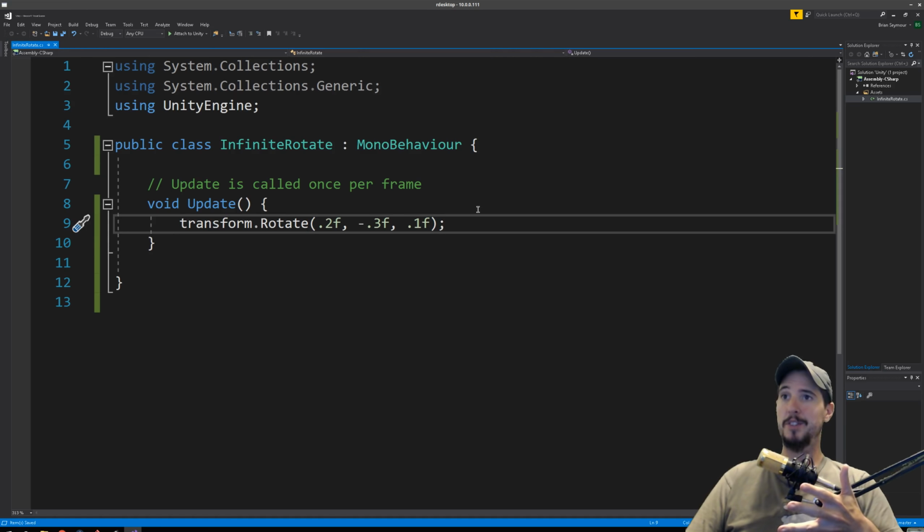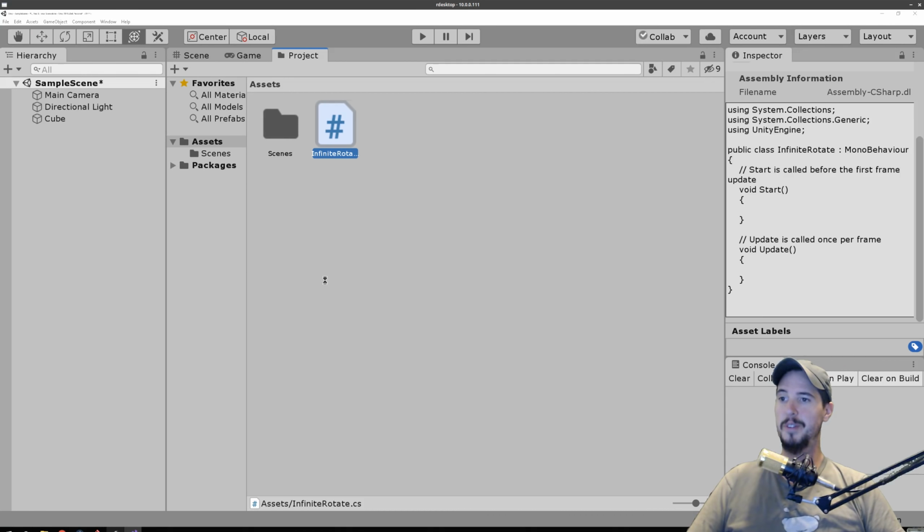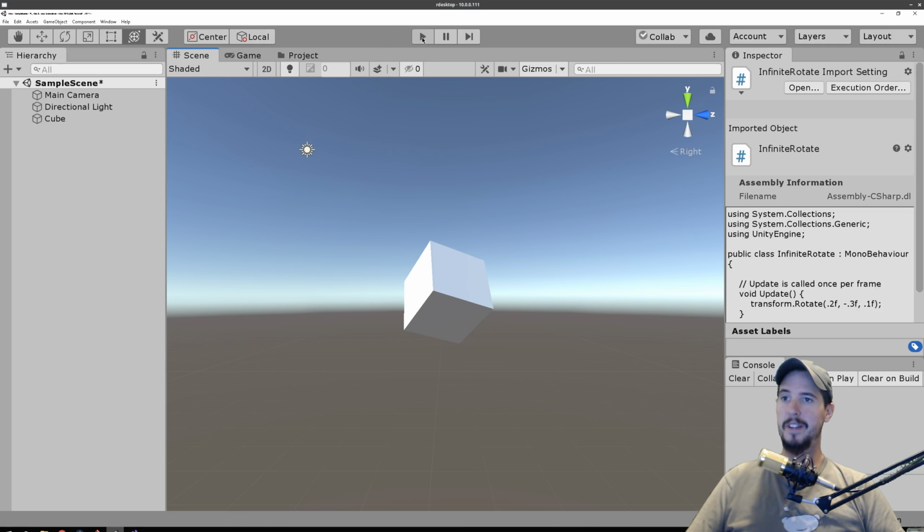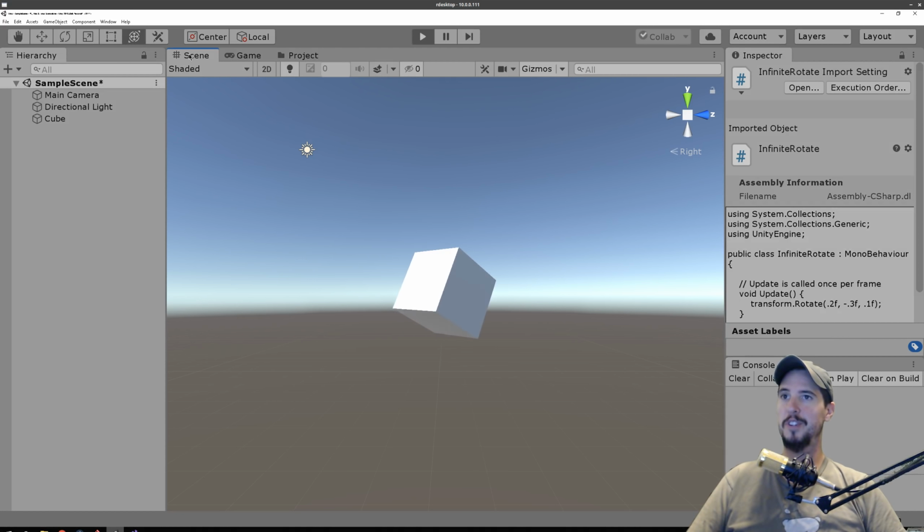So remember, update gets called number of frames per second every second. So if it's 60, this is going to rotate it 60 times per second by the amount that I set. And now we're ready to test this. So we simply save, we click back over to Unity, click back over to our scene, and then we click play, and we see now that our cube is rotating quite nicely.